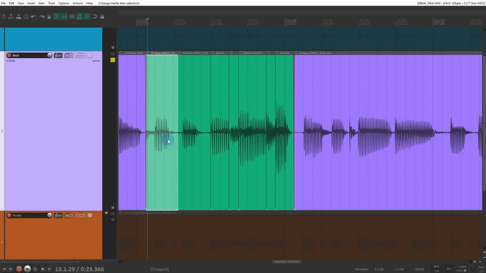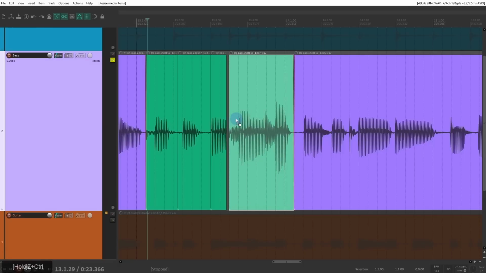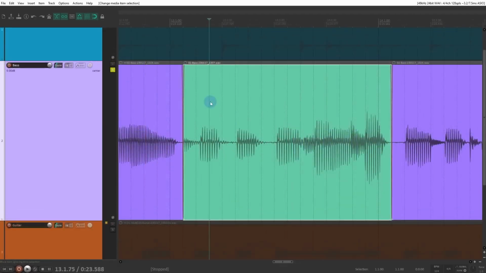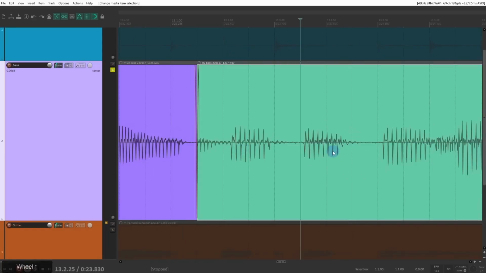But I'm going to show you one more method that I think you'll find perhaps even more useful. So I'm going to undo all of those edits real quick. So let's look at using stretch markers to do something very similar. So stretch markers allow you to stretch your audio item, but not all at the same rate. And I think this will make more sense if I show you how they work.